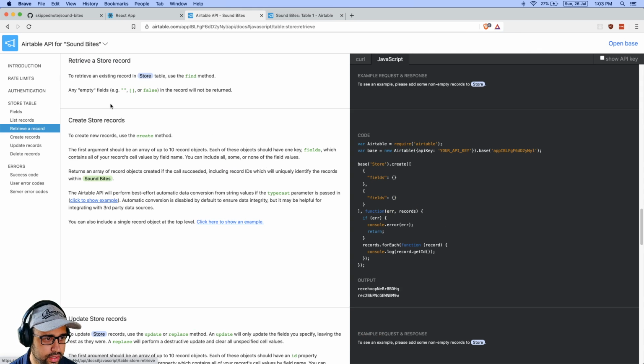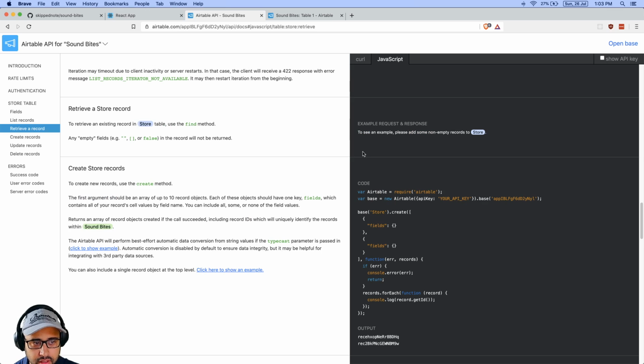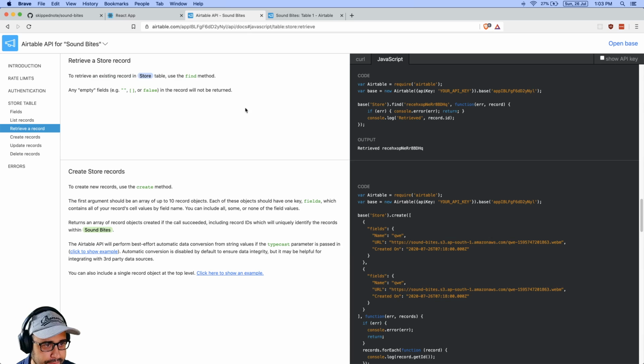So retrieve a record, right? This is create a retrieve a record. So to see the example, please add some non-empty records to store. Okay, let me refresh this. I think at that time I didn't have any records. Retrieve a record, yeah. So it's say find by this ID.